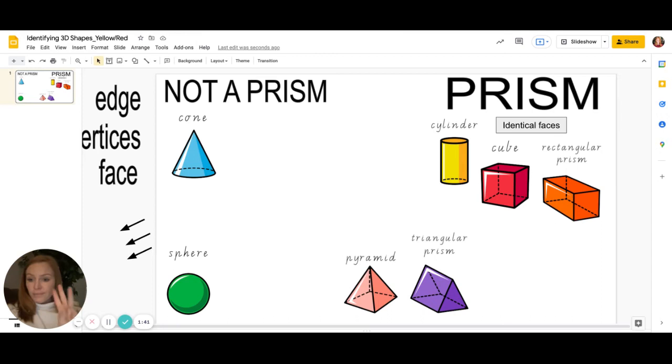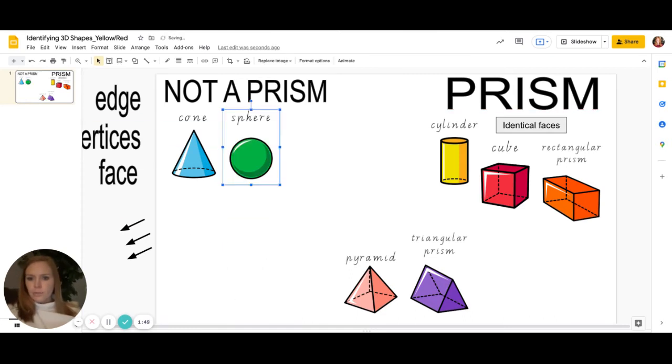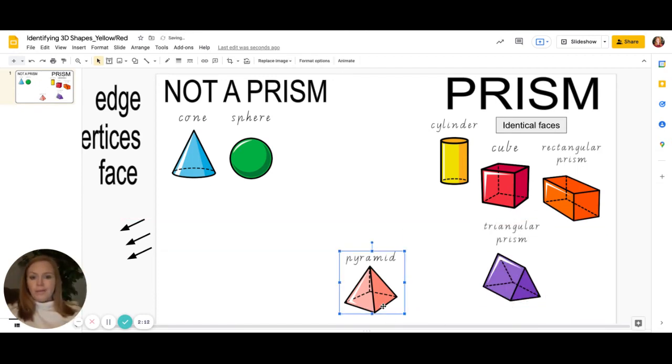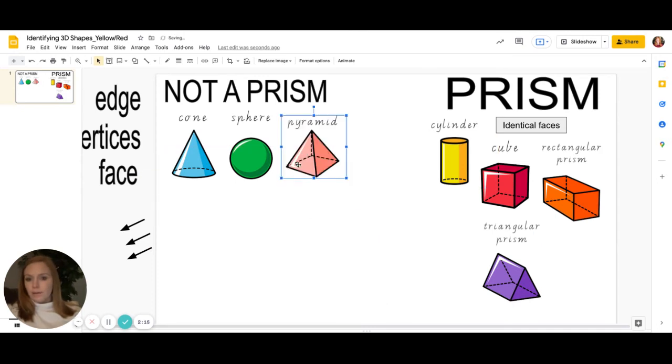Okay, we have three 3D shapes left. Well, we know a sphere doesn't have any faces, right? It's circular. So we're going to put that there. We have two left. So we need two. They need to have identical faces. Well, I see on this triangular prism, there's a triangle here and a triangle on the other side. So if I turn it, so right now it's like this. If I turn it this way, it can still stay, or that way. It works. So this is also a prism, but a pyramid is not a prism because it only has one bottom face. The rest are on the sides.